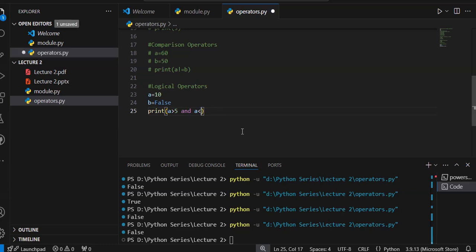Now if I write 11 here instead of 9, both the conditions are fulfilled. I will delete this b here first. The value of a here is 10. Is 10 greater than 5? Yes. Is 10 less than 11? Yes. Both the conditions are fulfilled. Now the value evaluates to true.